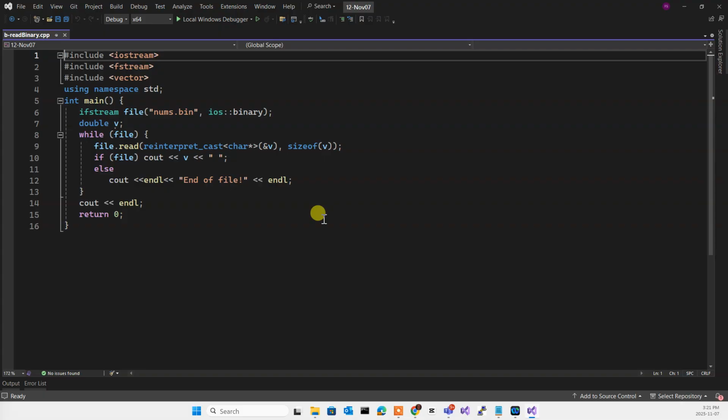Then I'm going to say file.read. It's the exact same thing as write, but in reverse order, which means instead of a constant character pointer, you pass a character pointer to it so it can write into it. So I'm casting the address of that double into a character pointer and passing it to read. So read thinks it's an array of bytes. How many bytes? Size of double, which is 8. So essentially it reads 8 bytes from the file blindly and puts it in that array. And therefore, the double will get the value it had when you were writing it. And then I'm going to write it down. So if the file didn't fail, I'm going to write it down. Otherwise, I'm going to say end of file.